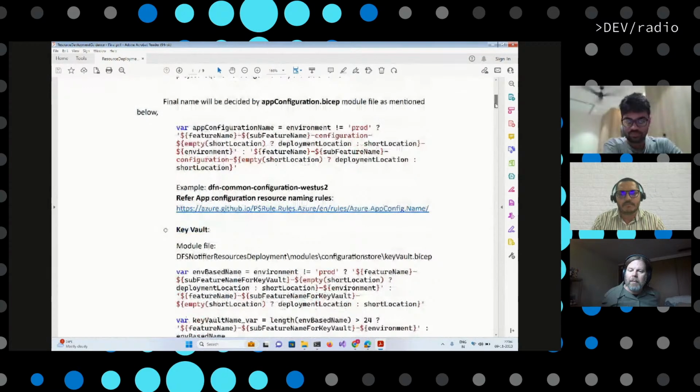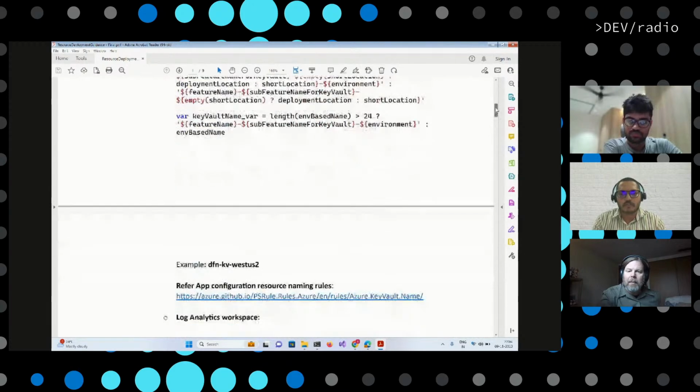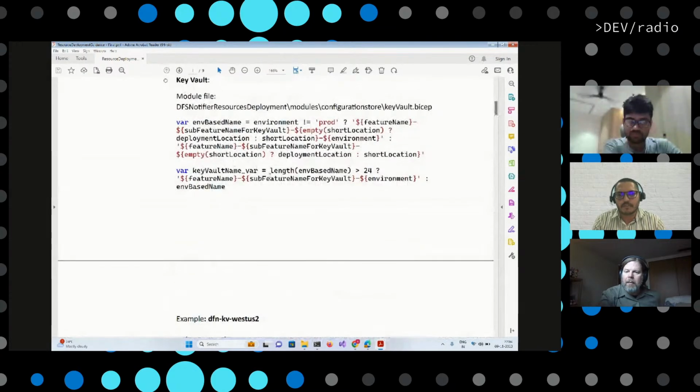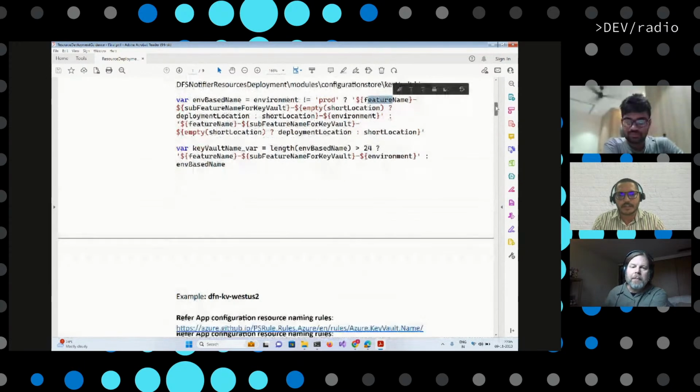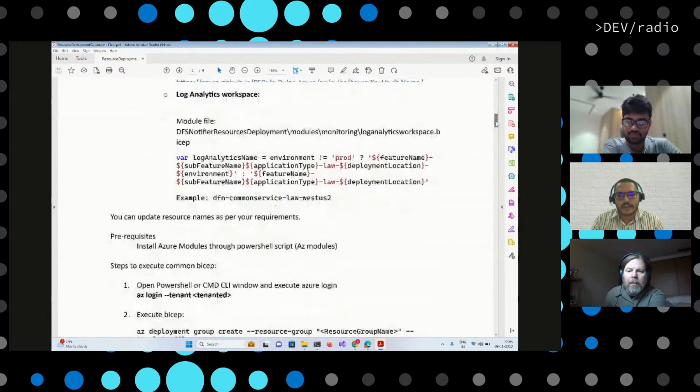And whenever we are giving a name, we need to be more cautious regarding the naming rules. You can find the app configuration naming rules under this link. If you go below, it's the same thing. Key Vault also has the same naming conventions that we need to follow, and it also has a length constraint. Whenever you give the feature name, it will consider that feature name when deploying to the respective environment. This is the feature name, we are appending it, and through a bicep file we are finally generating the Key Vault name. This part will change to the feature name, whether it is a loan application or resume. And it's the same thing with the Log Analytics Workspace.